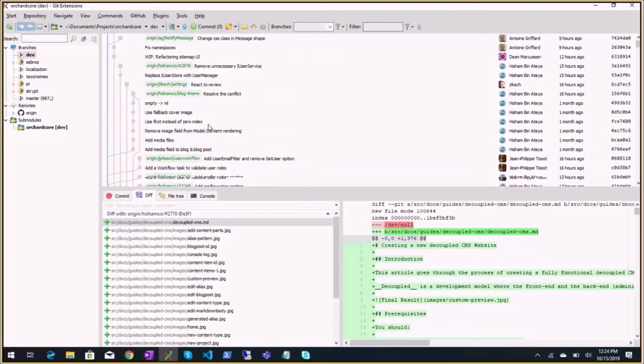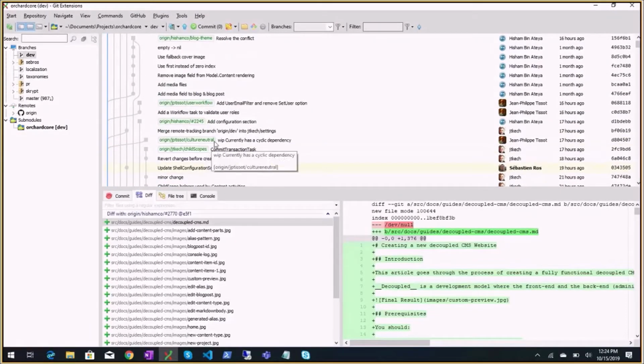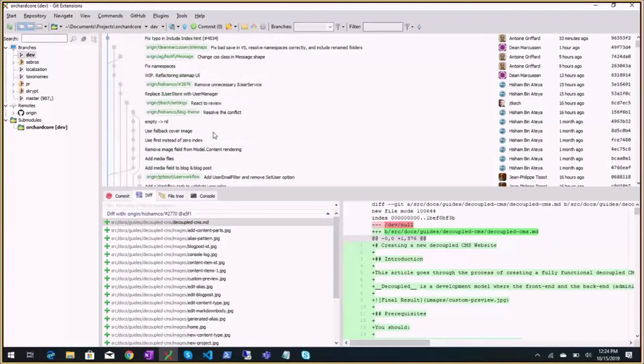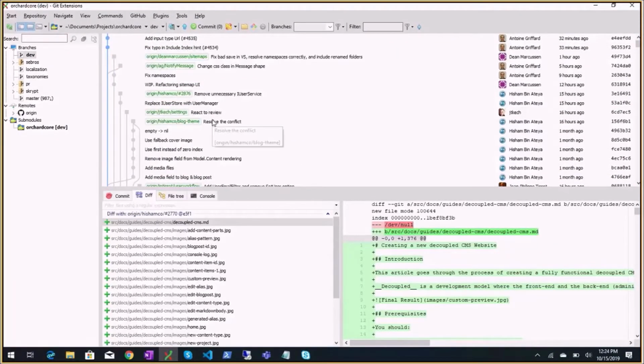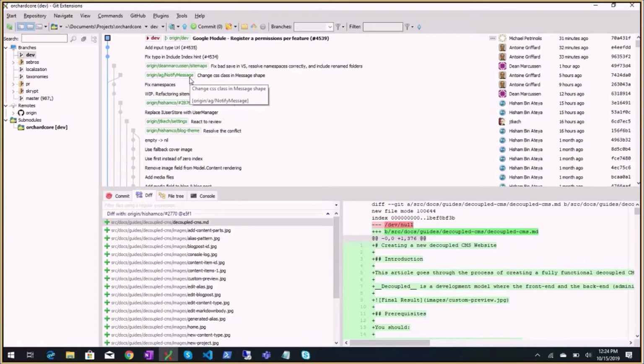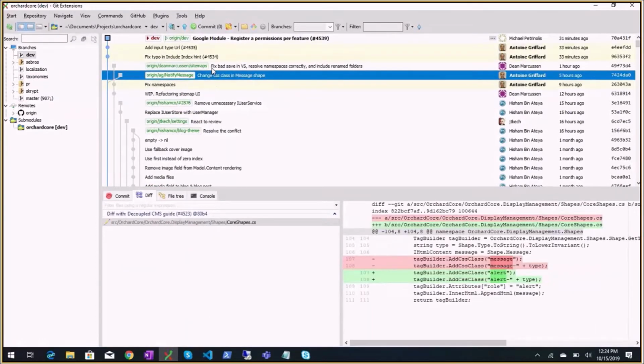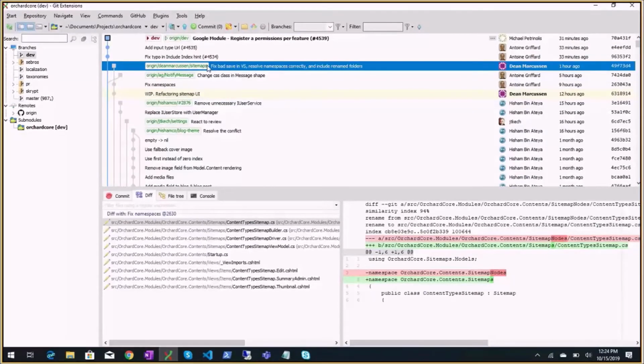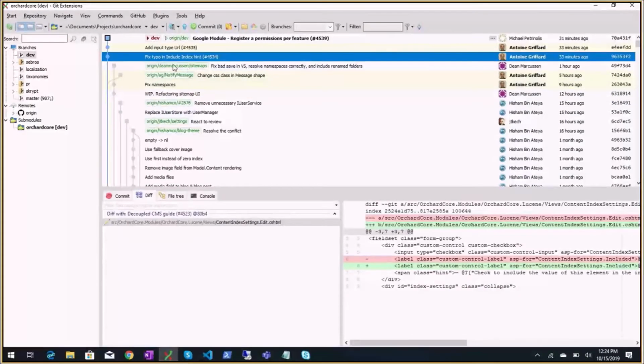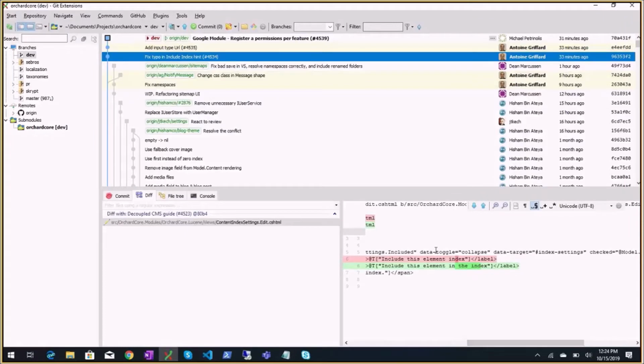Then lots of work on PRs, crazy. Too many PRs. I will see what's going on with that. Notify message to change the CSS. PR going on with sitemaps. We saw demo last week. Fix typo in include index hint. Typo in translation string missing something.